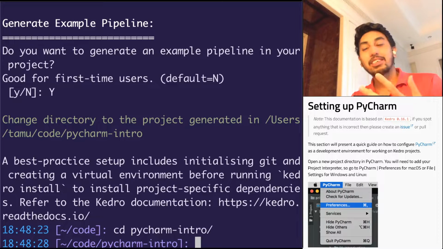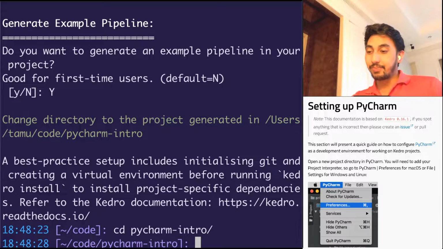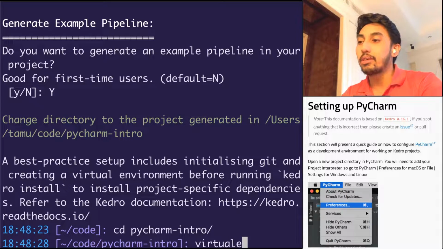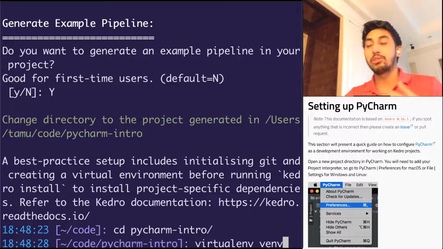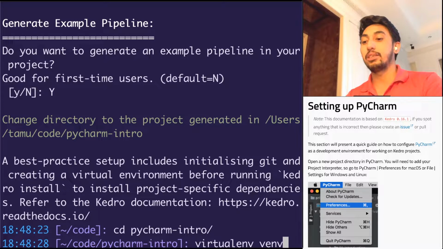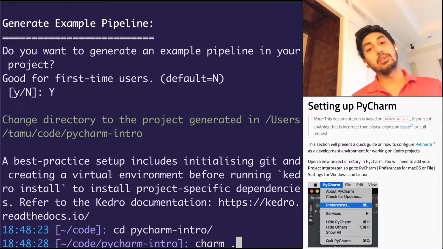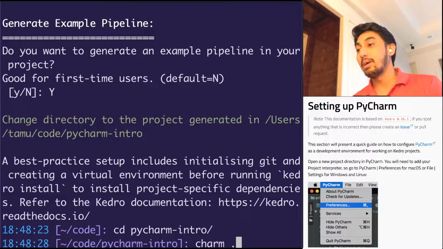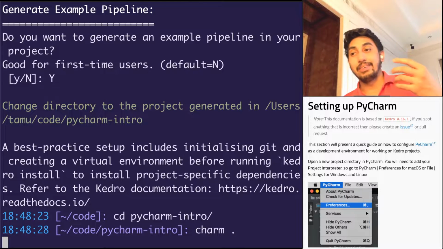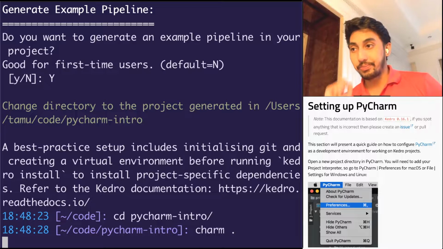Okay, so we have PyCharm intro. I created it with a default pipeline. That's just to make it easier for us. And here's where I would normally also create a virtual environment for ourselves, but what we can do is actually use PyCharm to do this for us. So if we go ahead and open PyCharm here, if you have the command line tool installed for PyCharm, you can just use charm dot. Otherwise, you can open up your PyCharm and just open the project using the folder.